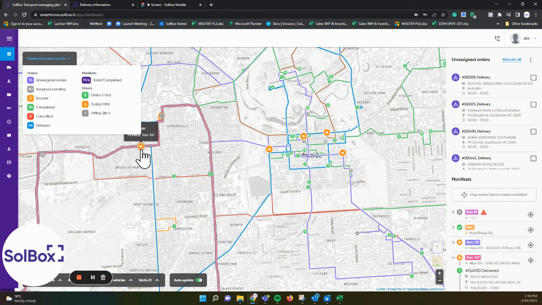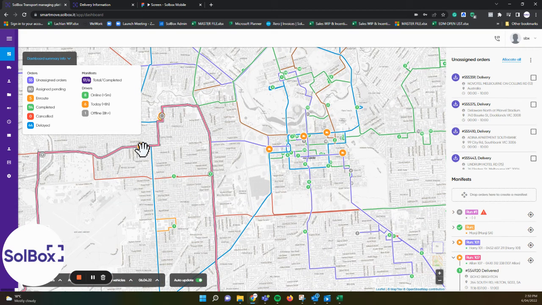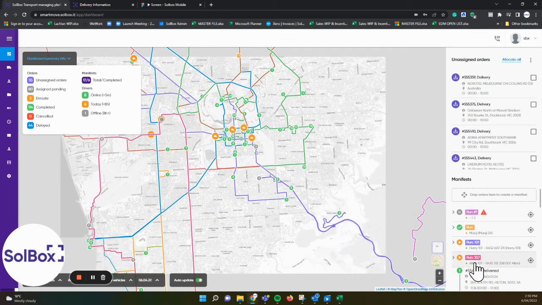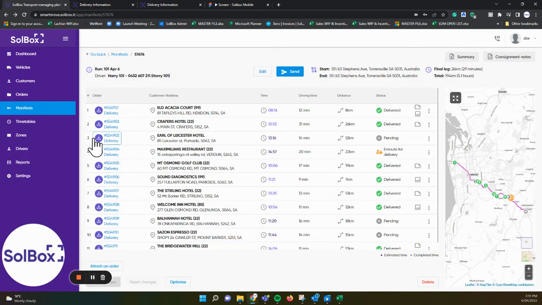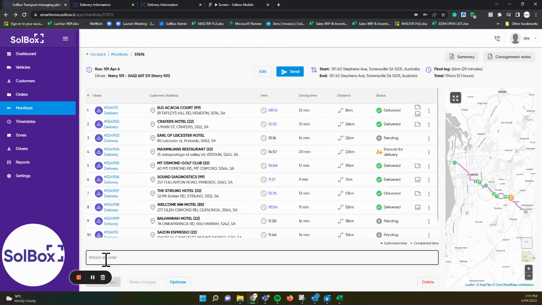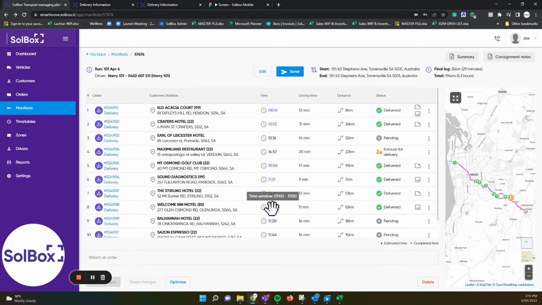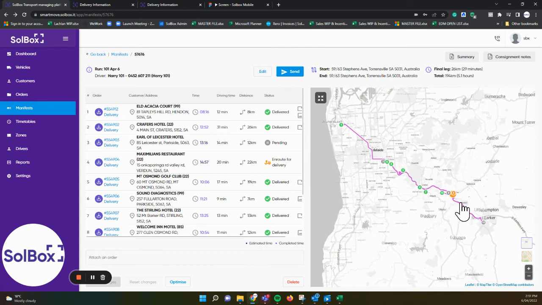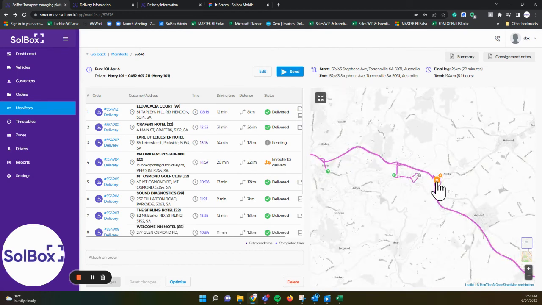Selecting the manifest will also show live where the vehicle is and any job the driver is en route to at the moment. By selecting the manifest, the user can then make changes live if required by attaching new orders or seeing what time other orders have been completed. We can also see the driver has left a photo and a comment on these orders and where the driver is located right now.